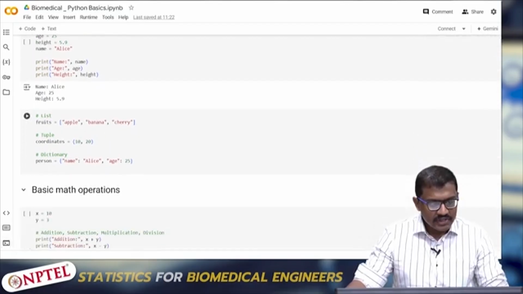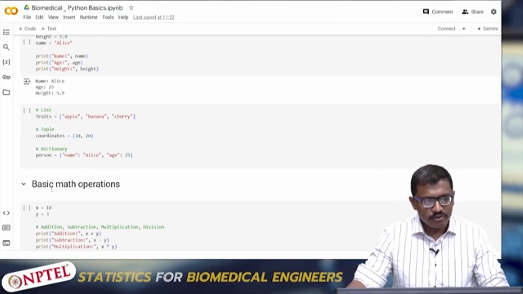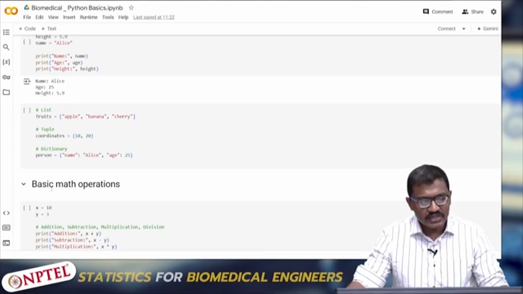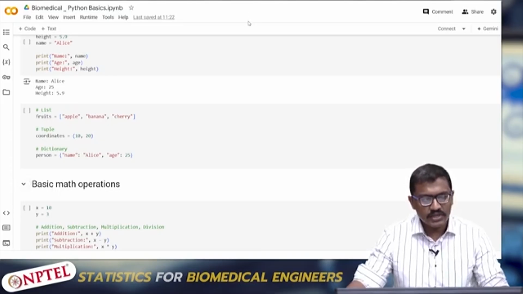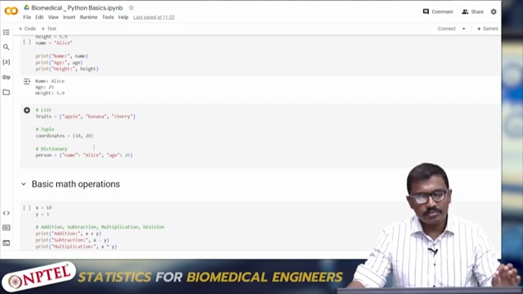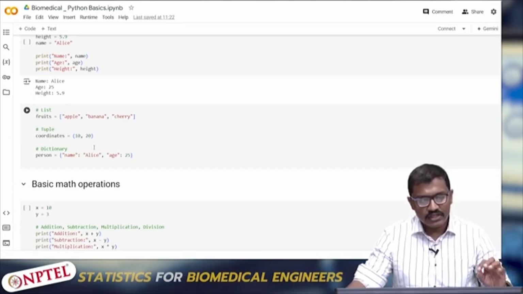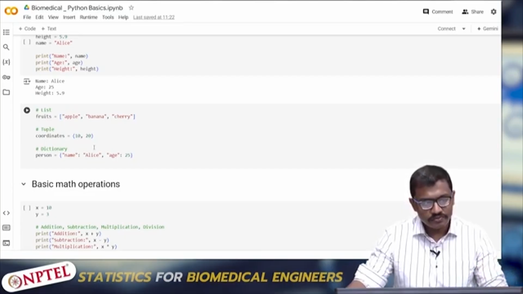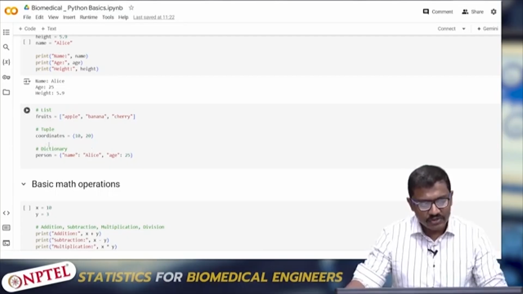Further, if you want to understand more about Python, you have to know something about this. There is something called a list, a tuple, and a dictionary. A list has to be represented using square brackets, for example apple, banana and cherry. This indicates that the list has 3 elements inside it. The indexes of these elements are 0, 1 and 2. In Python, indexing always begins with 0 and ends with the length of the list minus 1, which is 2. A tuple can be represented using round brackets, like 10 and 20.